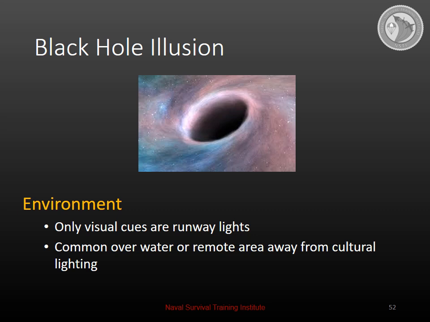So it's common over water, or it could be in a remote area far away from cultural lighting, a runway out in the middle of nowhere, perhaps a really large military base where you might be near a city, but below a certain altitude you can't really see those city lights and you're just down over this widespread area of blackness of that base land.